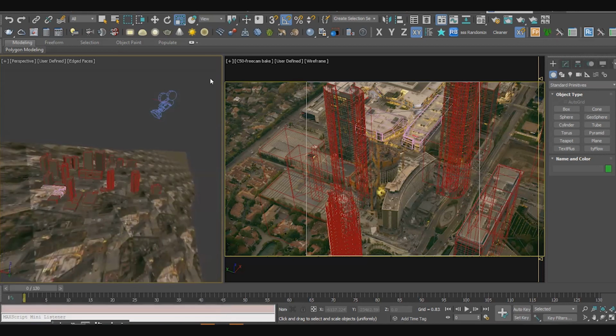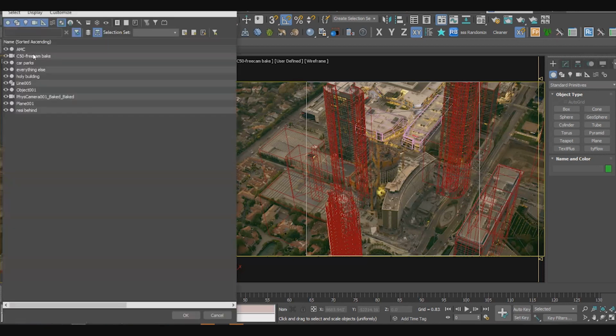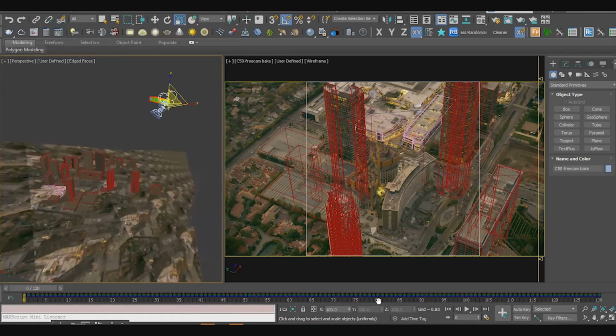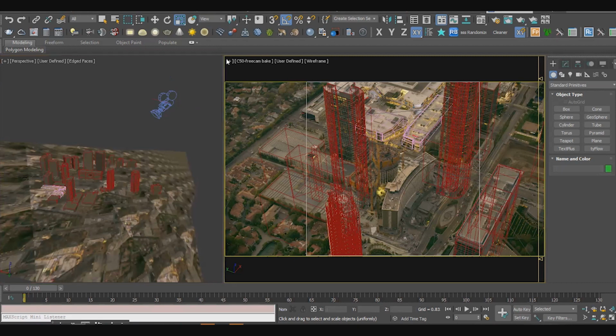So the first is that your camera needs to be a free camera, and it needs to be baked to keyframes, not linked to anything, no X-forms and no scaling. If you've scaled and linked your camera to things to get it into place, use a script to bake it down to a new one with keyframes.